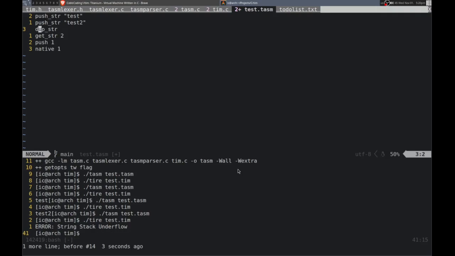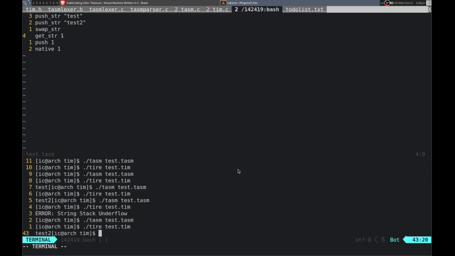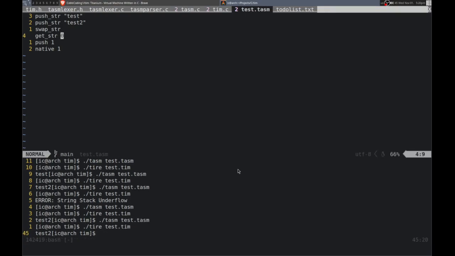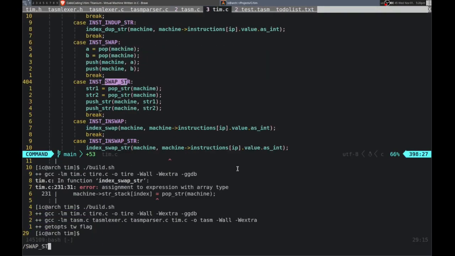Let's try swap stir, and then we'll make this 1, and then test 2. Okay, so it doesn't look like that works. Okay. Ooh. Yeah, so it doesn't seem to set the other one back. Just like overwrites it. So that's an issue actually. Let me look. Swap stir. Yeah, so that is actually, ooh, okay.